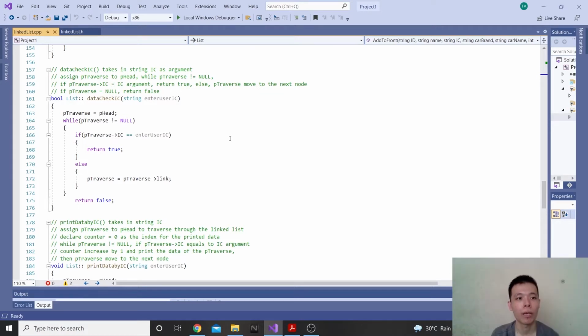If the p traverse IC equals the IC argument, it will return true, else the p traverse will move to the next node. At the end of the list, when p traverse equals null, it will return false.